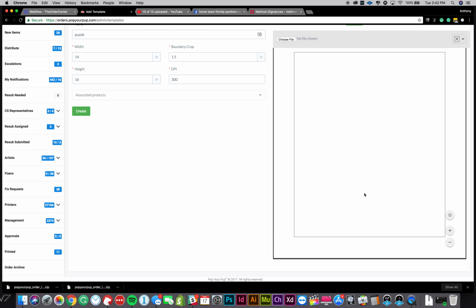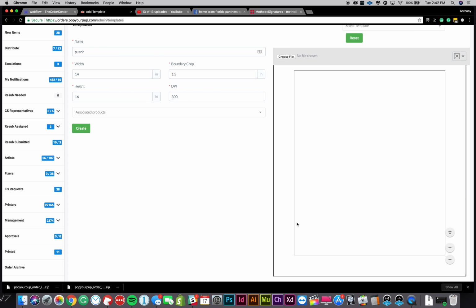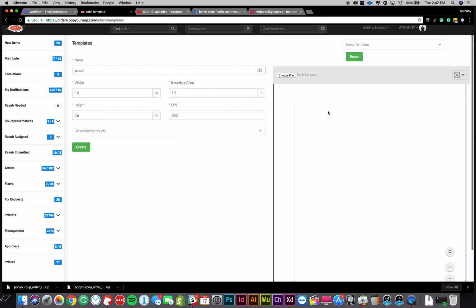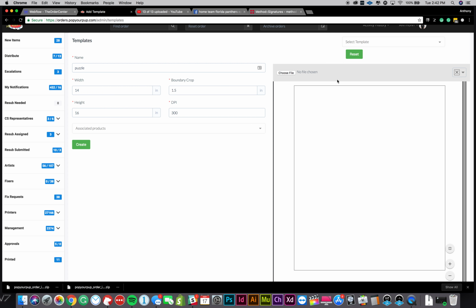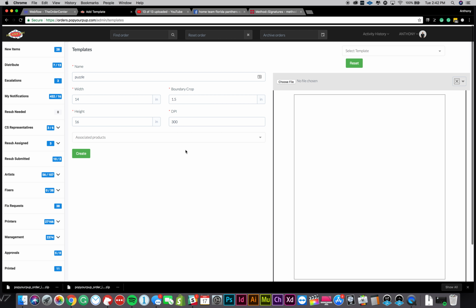why is my dog floating? So what this does is this box is saying this is what the customer is going to see. Only this. So figure out what your bleed needs to be, and then this is where the pop art is going to sit in. So that's what the boundary crop is. And then that's basically it.